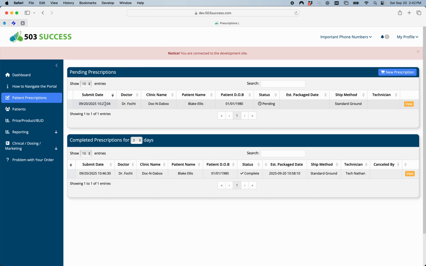When it opens up, if you have already entered some prescriptions, it's going to show you any that are pending that have not yet been completed, and it will show you completed prescriptions, and then you can pick things like date range of how far back to go with that. But in this video, we're going to assume you have not done those yet, and we're starting from our very first prescription. Over here on the right, you will see a link called New Prescription.